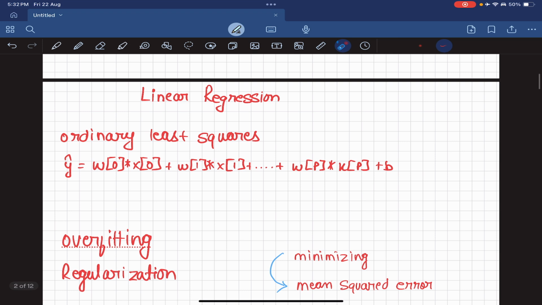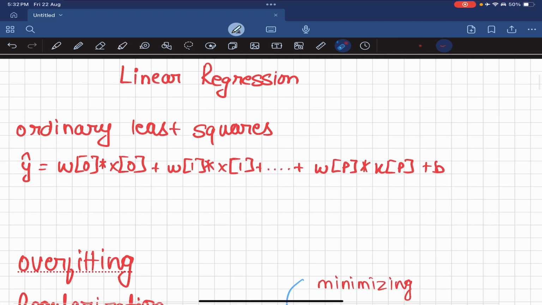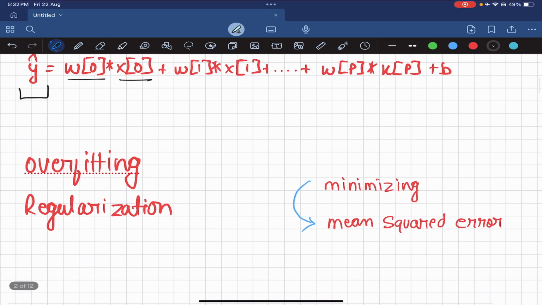Now OLS, ordinary least squares, you will have seen in a lot of places. We know how the prediction is made: we have y, the prediction, we have weights and features, which get multiplied, and we get our prediction. To train it, we minimize the error using the mean squared error, MSE. The lower the error, the better for us.